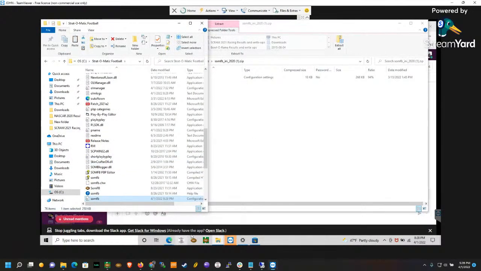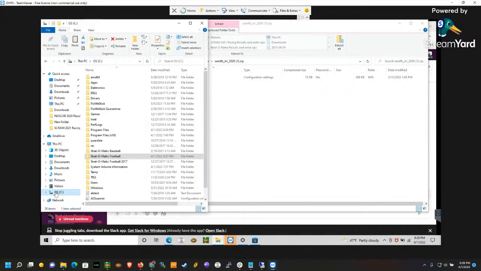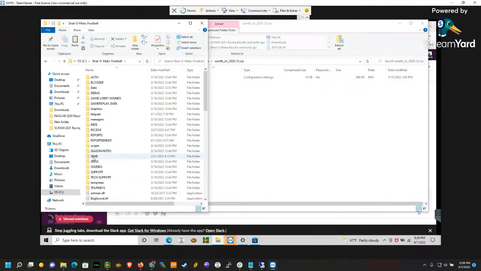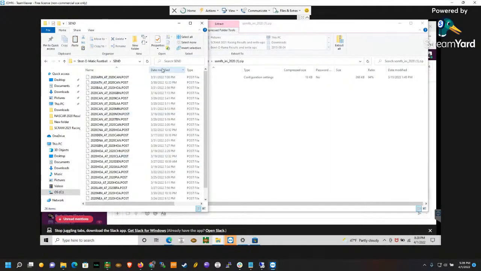So we're going to email that to the commissioner, and you find that again in the C directory, Stratomatic Football, and send. Okay, and you can sort it by date modified, and we're looking for a Green Bay Houston postgame file. So this is it. So this is the file you want to email. I'm not sure what email program he uses. Close this window. We're done with that.